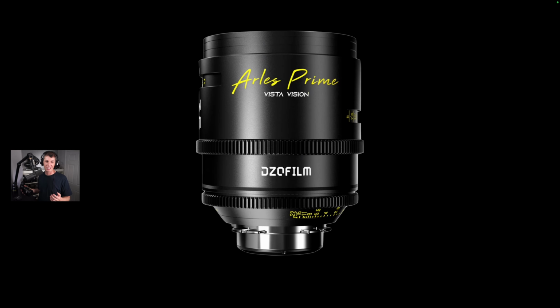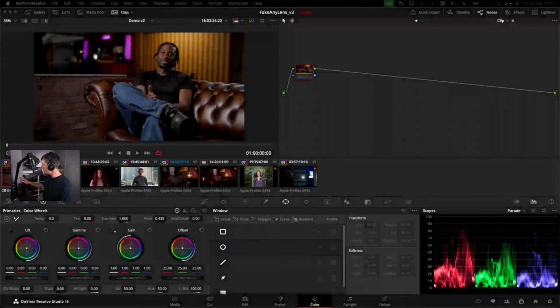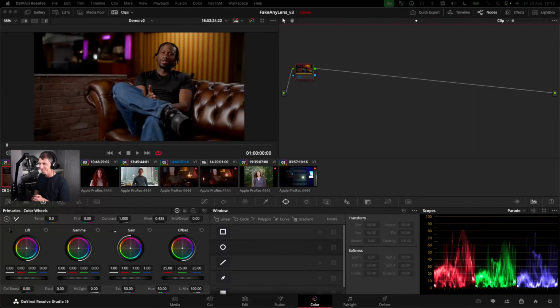Now, I don't have Leitz Summicrons to shoot with, but I've got this. This is DaVinci Arles Primes. That's kind of DZO's answer to lenses like the Summicrons or Takeda Vista Primes, lenses like that. Why are these lenses a great starting point? It's because a clean image gives us a blank canvas now to paint whatever characteristics we want onto it. So heading into Resolve, I've got a series of images shot on these lenses, and we're going to see if we can turn them into a convincing vintage lens.